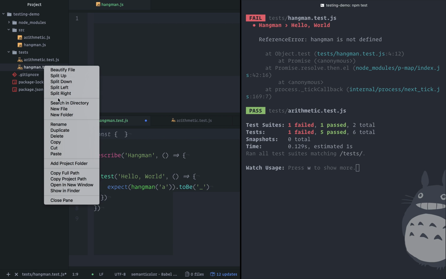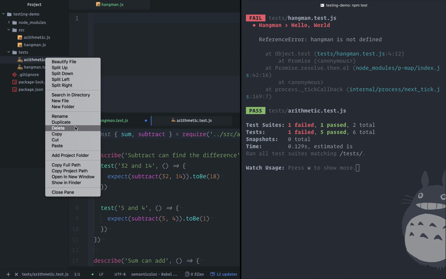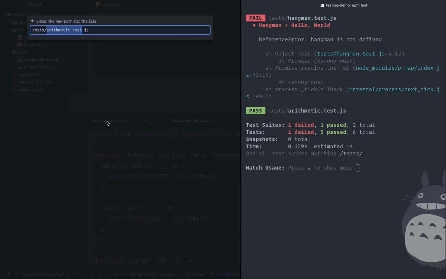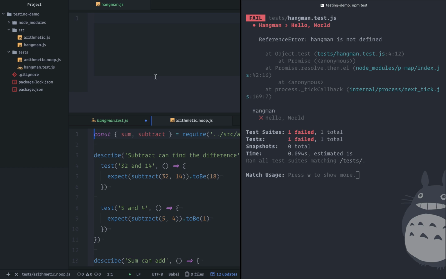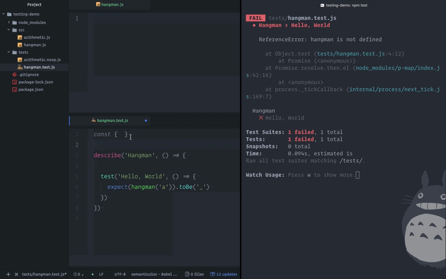Oh, that's how I just renamed that. Why do we need it? To get it out of the output. Oh, gotcha. Cool. So it said hangman is not defined, so let's define hangman.